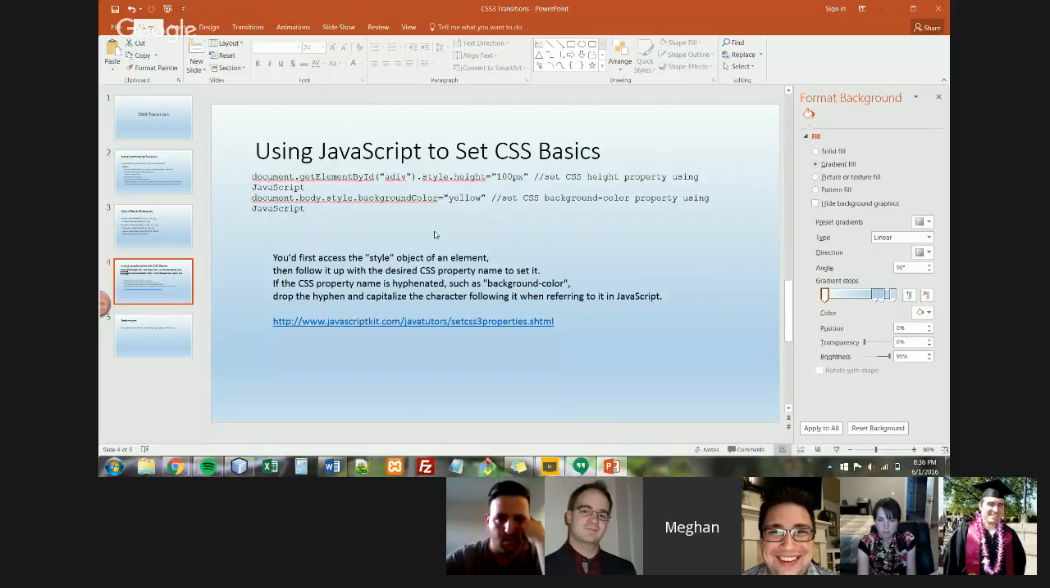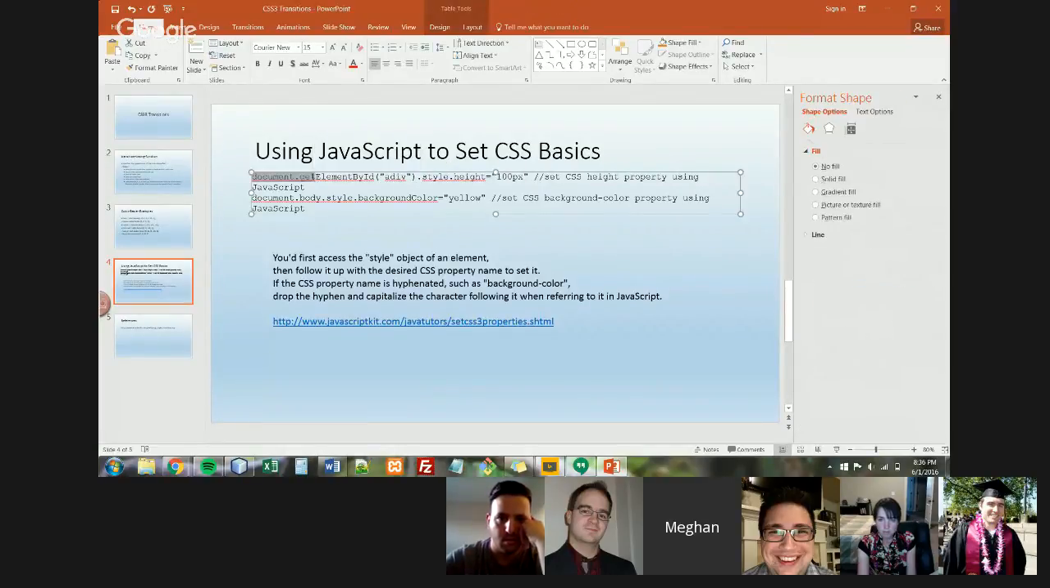So just basic CSS rules with JavaScript, not even with the transitions, is first you have to set the style object of an element. So you have to grab the element, which in this case I have a div called a div in this. I actually pulled this from the site, but you have to grab the element and then you dot style. So you set the style object of an element, and then you set the height or whatever you're wanting to change, and it will change it to 100 px if that's what you're doing.